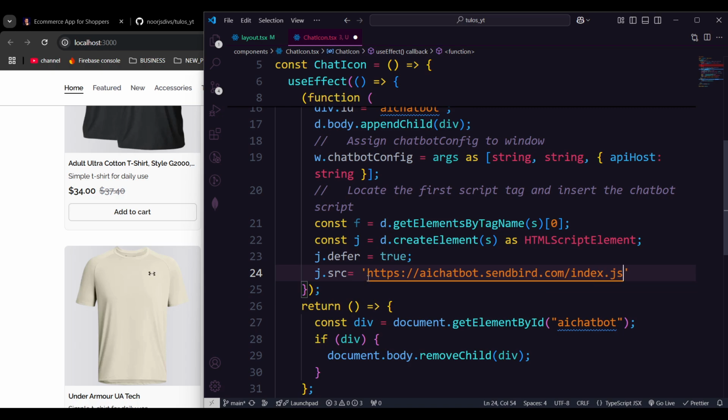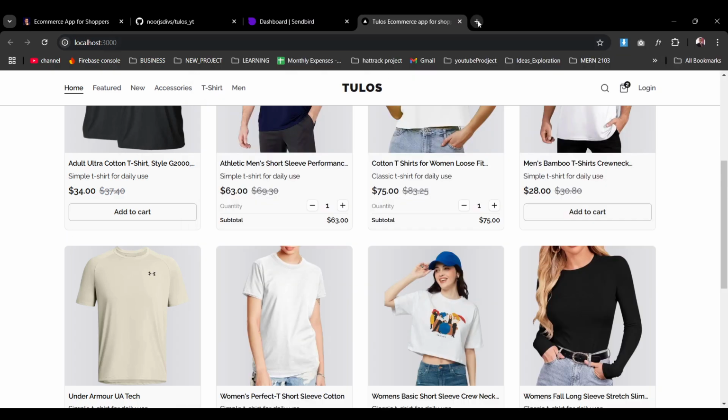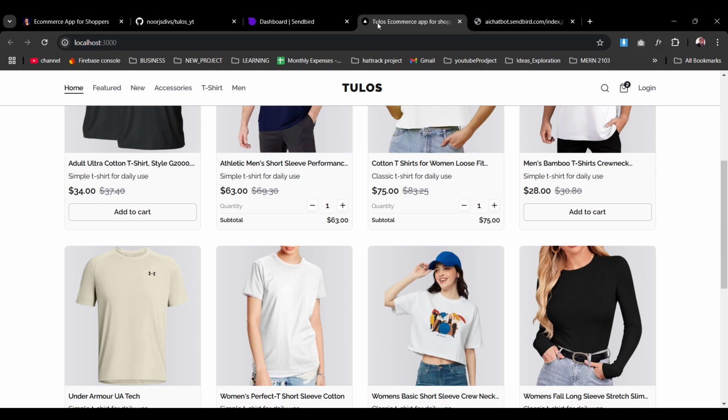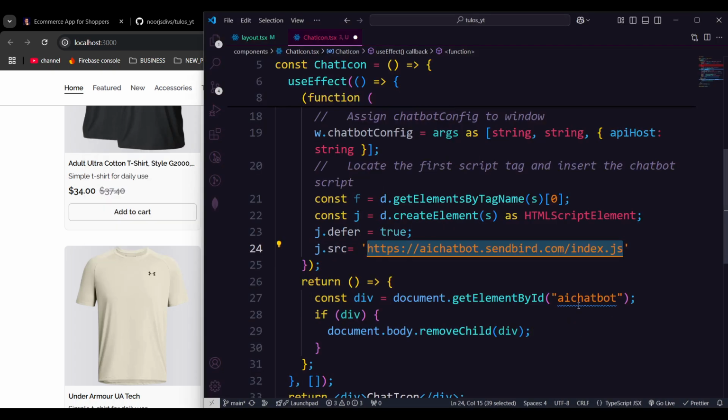And are we getting anything from there? If we just copy that and paste it here, as you see, it says chatbot module has successfully loaded. So that means we did the reference. If we go here, we can now grab our chatbot reference within our application. So that's the one which is going to handle it.